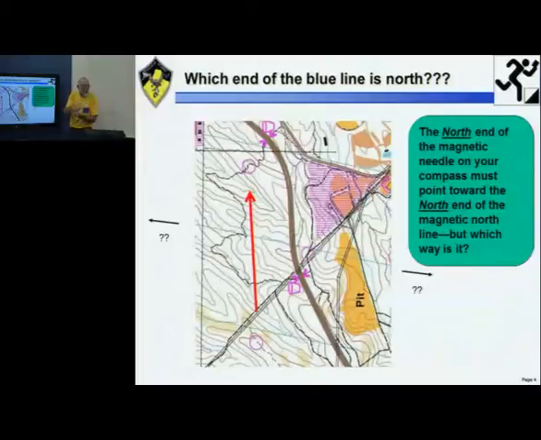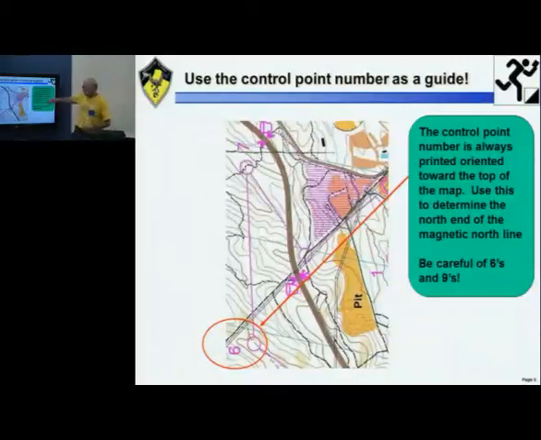All right, if you do it wrong, what's going to happen? If you point the north end of the needle to south, which direction are you going to go? The opposite direction. Exactly, the opposite direction you want to go, okay? So you want to make sure it's right. So what can you do to quickly do that? A little tip here. Look at what's printed on there. All of these things, if it's a score-O, it should have a number like 53. A point to point will say what sequence it's in, like in this one here. Those things are always going to be printed so that they're facing the top, right? The top will be this way on the map.